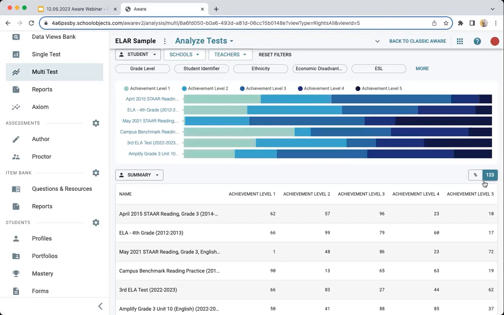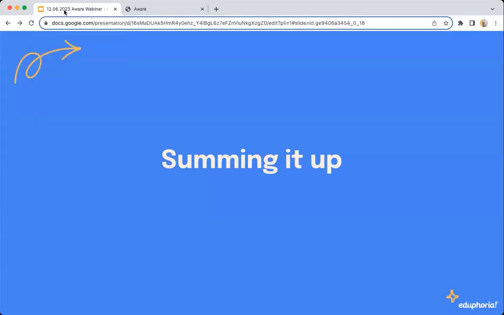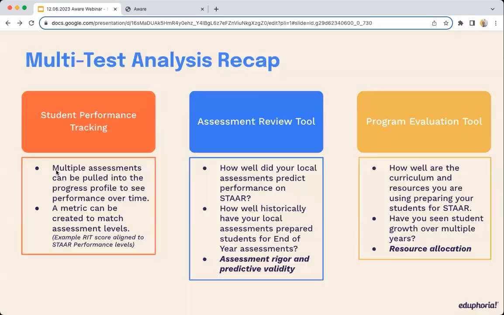And then also worth highlighting down here at the bottom, right now it's showing me counts of kids by achievement levels. I can toggle this to a percent as well and do a percent if needed. All right, so that ends the quick live demo. Let's sum it up. And then I'll hand it back over to Armando, and then we'll start addressing questions.